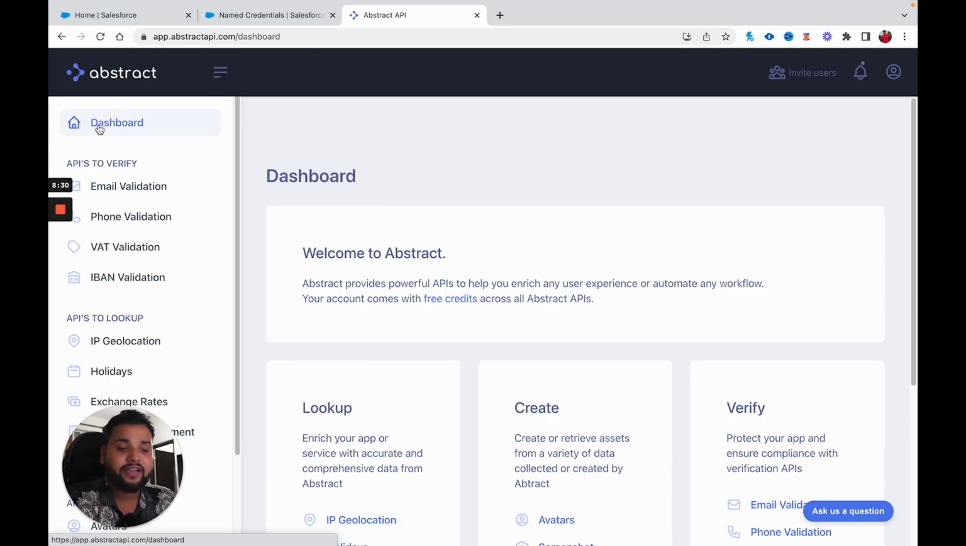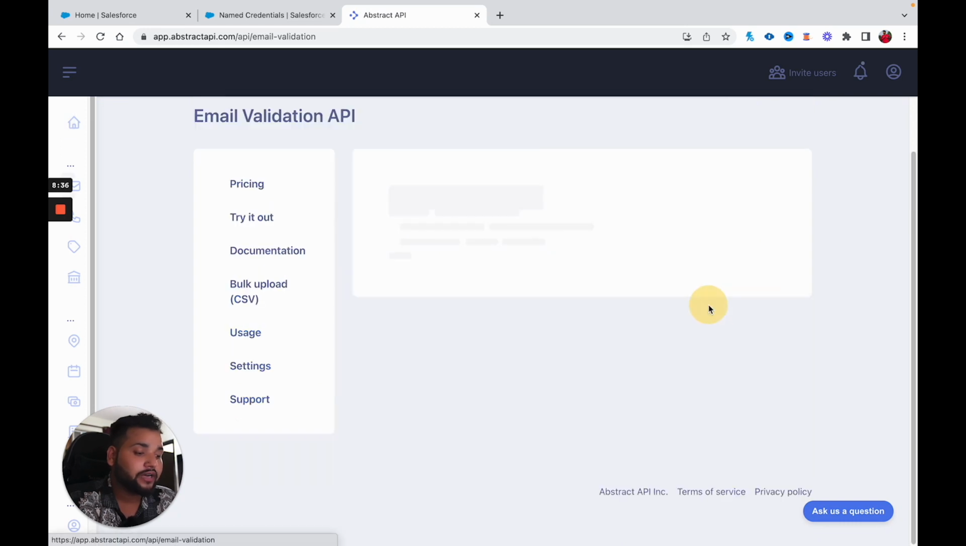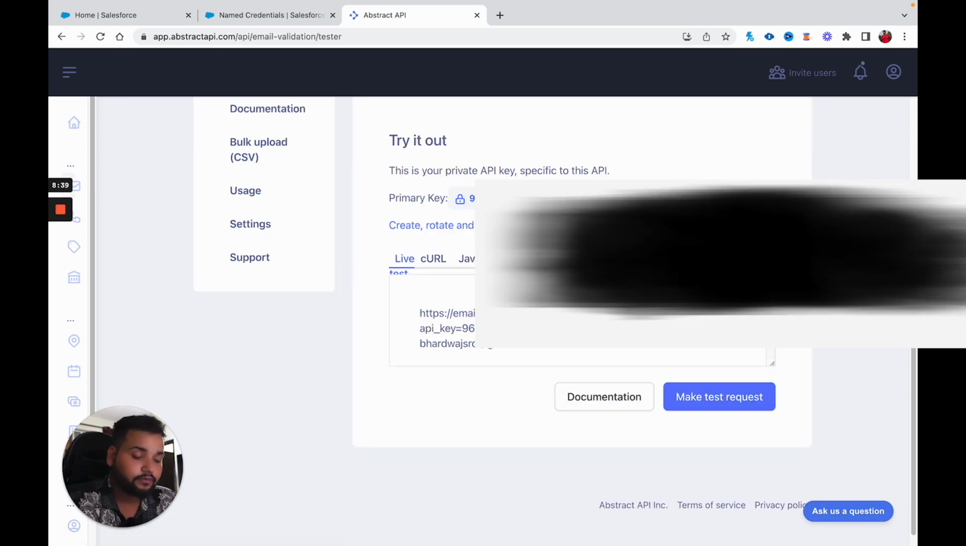Similarly, if I go to dashboard, you will see there are a lot of websites which you can use in order to try. So here I am going to try email validation. You will see here a primary key. I am going to blur it because it is from my personal account. When you create an account on this website, you will get your own primary key that you need to use in your Salesforce Flow.